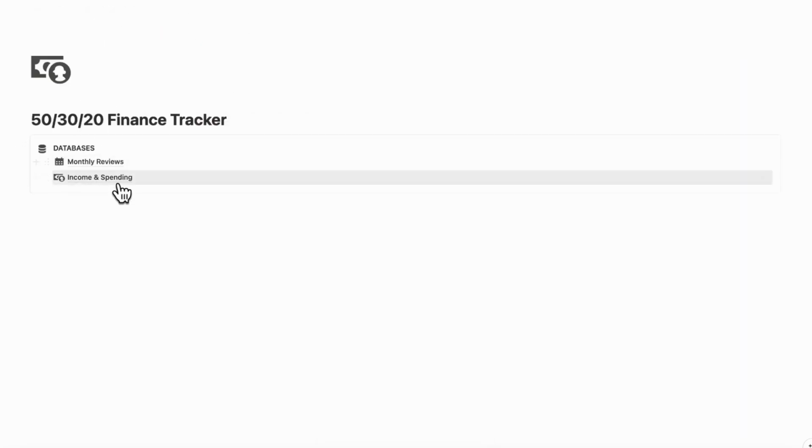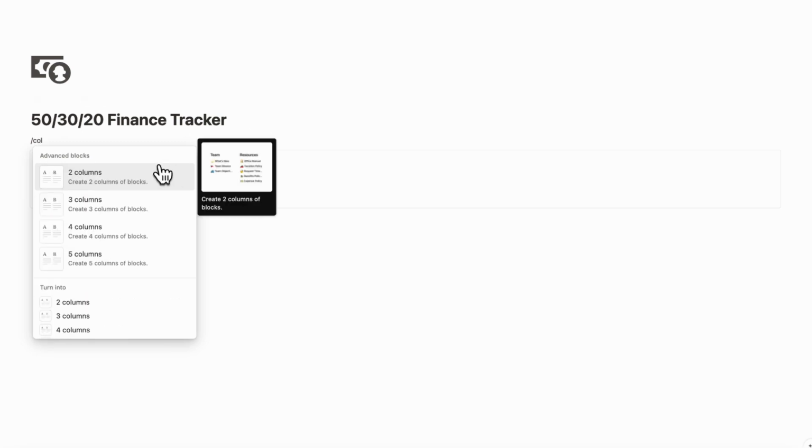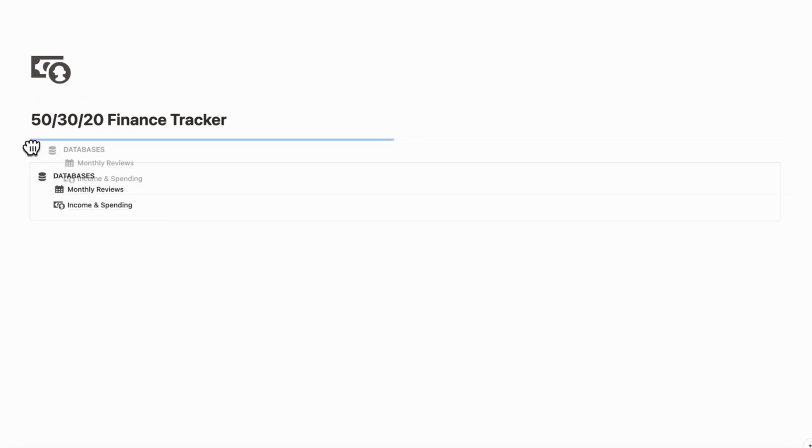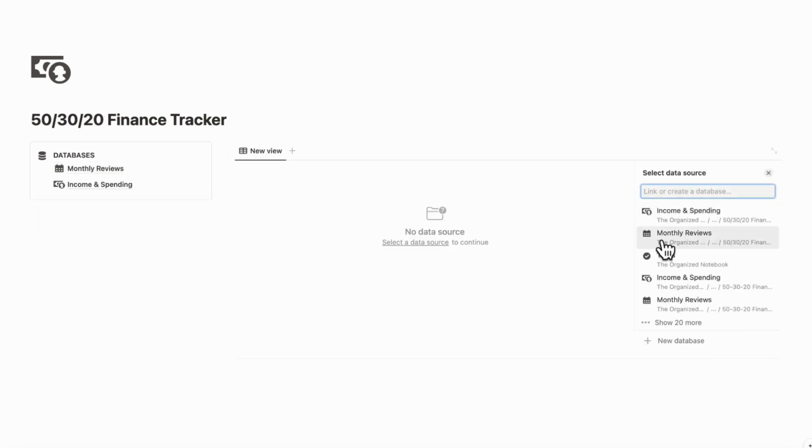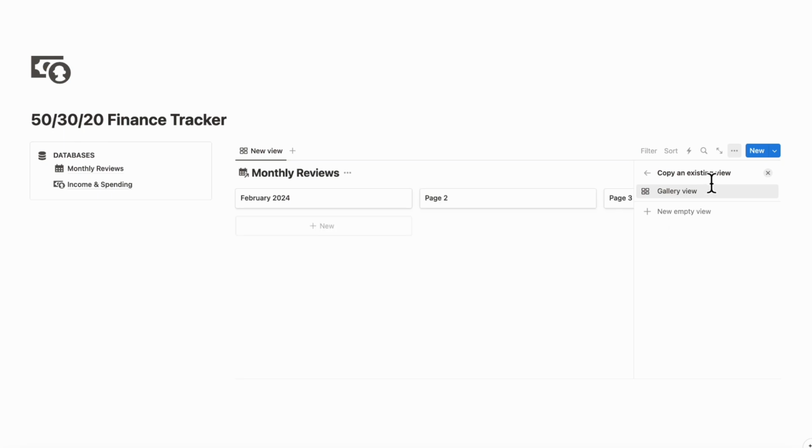And now we have the two databases here. So the next thing we're going to be doing is pressing enter here and then creating two columns. So we're going to type /column. On the left side, we'll put this databases here, move this over. Here we can put the linked view of our monthly review. So we're going to type /linked, linked view of database, and we're going to choose monthly reviews. And let's just keep it for gallery view.